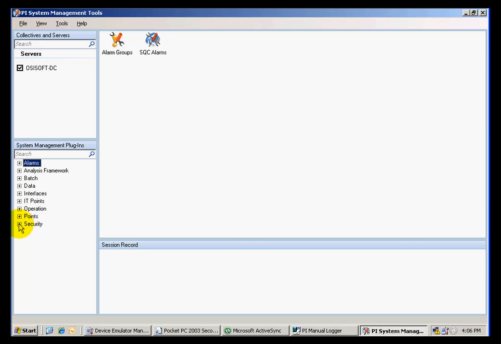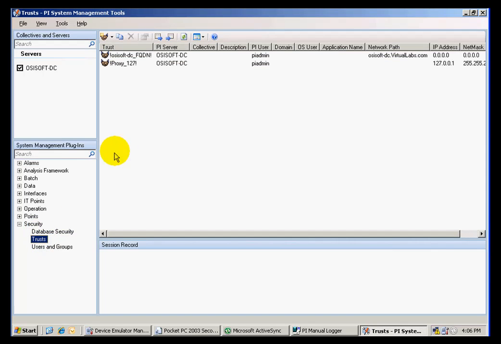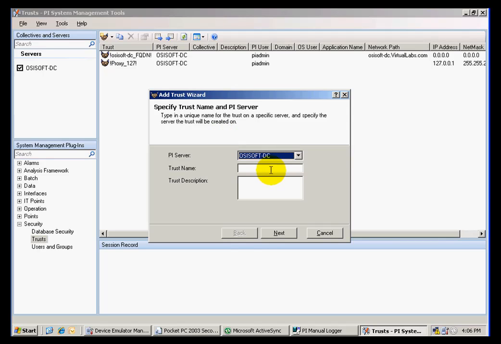In the lower left pane, we have the System Management plugins. We can expand the security option and go to trusts. In here we can create new trusts by right-clicking in the pane and selecting the new trust option, which will take us through the wizard.